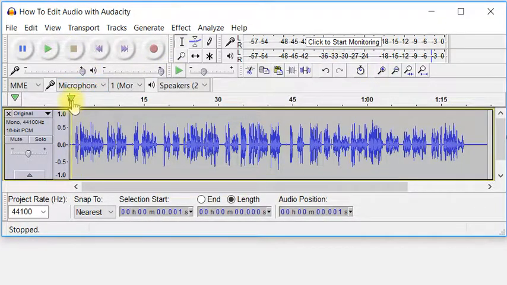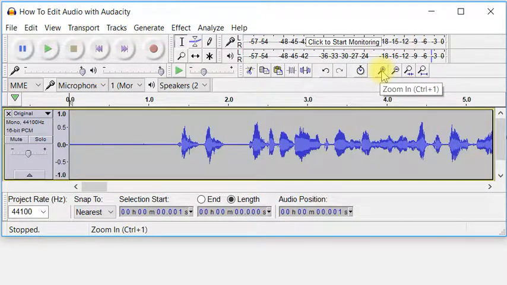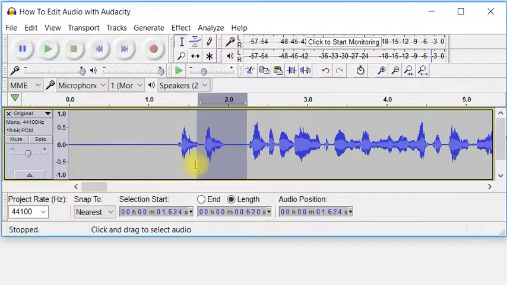Okay, we've already got a mistake right there at the beginning. Let's zoom in. You can zoom in this way with the zoom in. Like that. And we play it. Just at this. So we're just going to grab this part that we don't want.